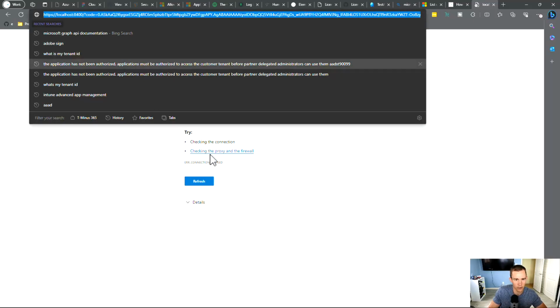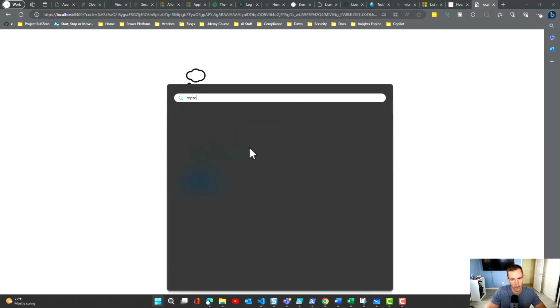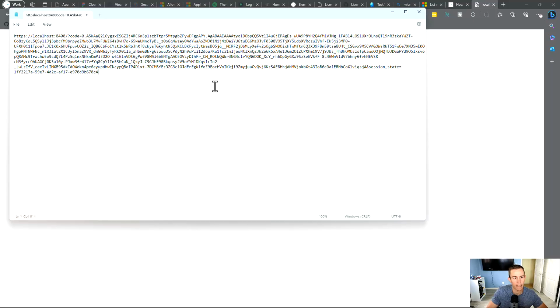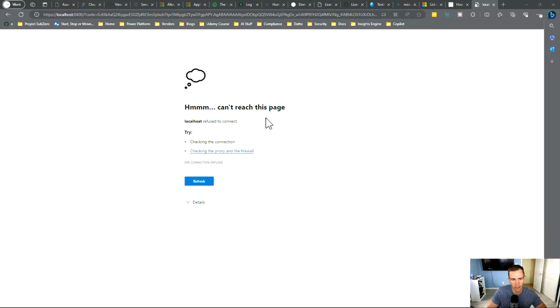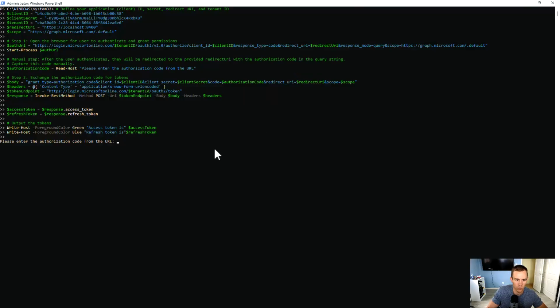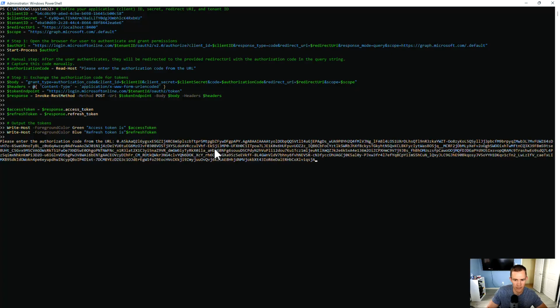What I'd like to do is copy the whole URL, open up Notepad, and paste this in. You'll see that you have the whole value, but there is an additional parameter here, which is session state. That's another parameter that we do not want. We'll just copy this particular parameter, which is the code. I'll pop back into PowerShell, paste this in here, and hit enter.